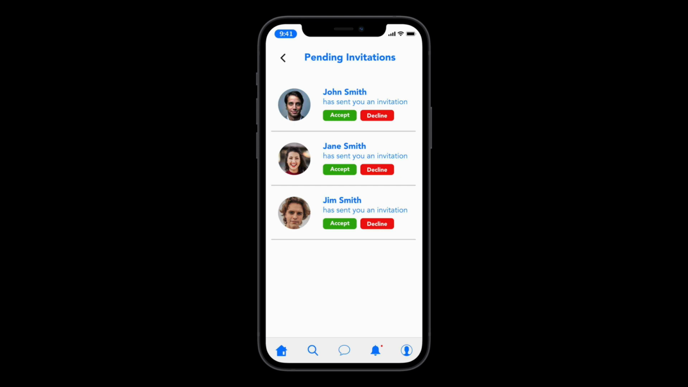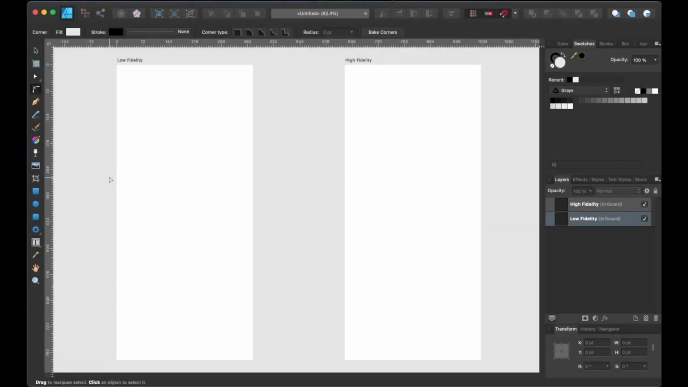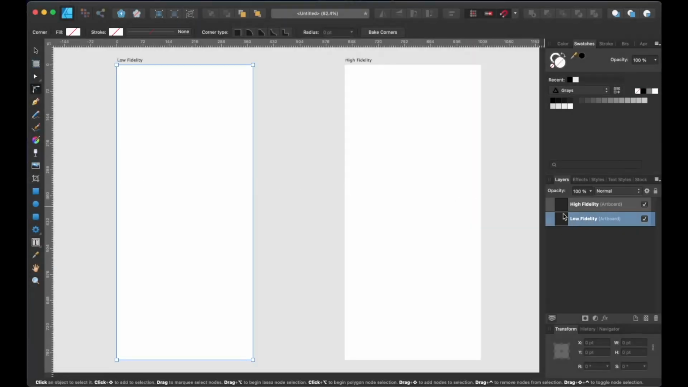So without further ado, let's jump right in. For this DailyUI prompt, I was given the challenge to create a user interface for a pending invitation. But before I begin designing a high fidelity version of the design challenge, I would always create a low fidelity wireframe to capture my ideas down first.